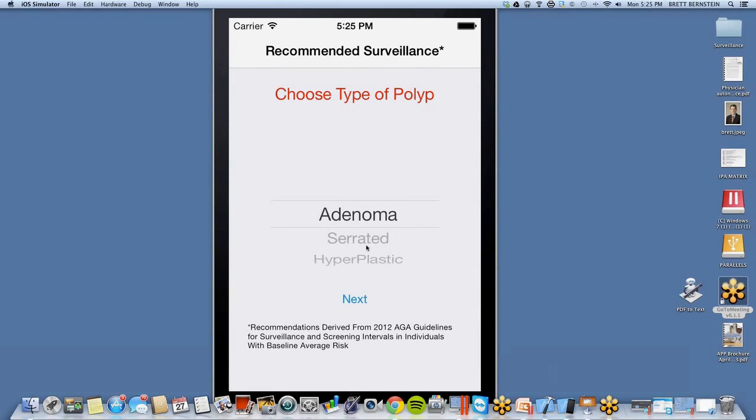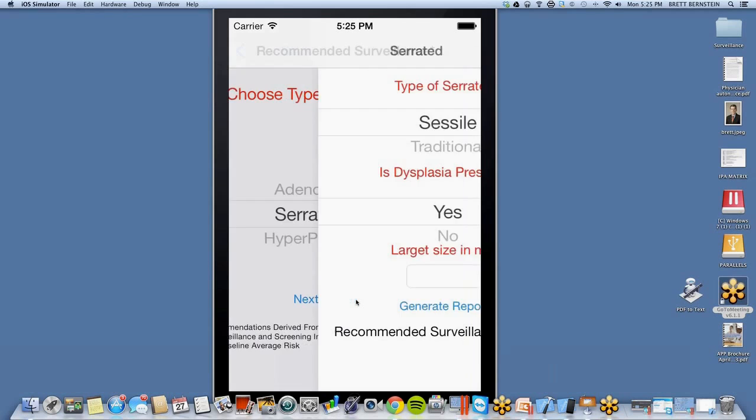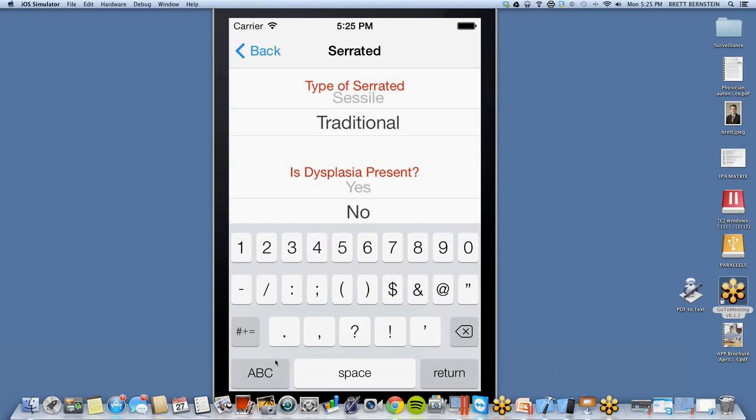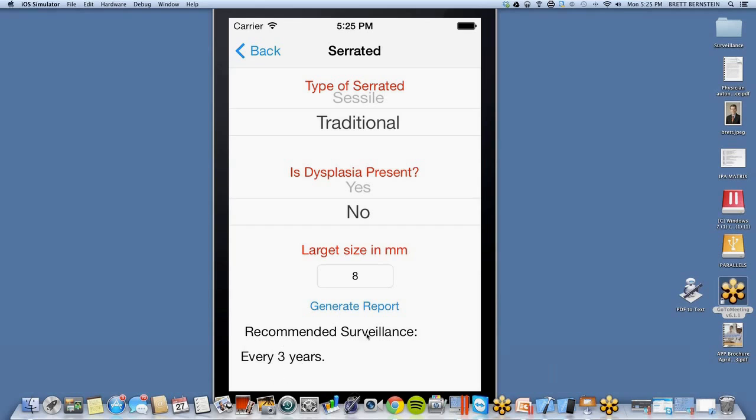Now, serrated polyps, which are becoming a more recognized entity, for which the percolation of knowledge as to how to deal with these has not yet reached the community. Here, you can choose the type of serrated polyp, either sessile or traditional. If a traditional is present, we'll say no dysplasia. Again, we'll choose 8 millimeters. And you can see the recommended surveillance interval is 3 years based on that pathology.